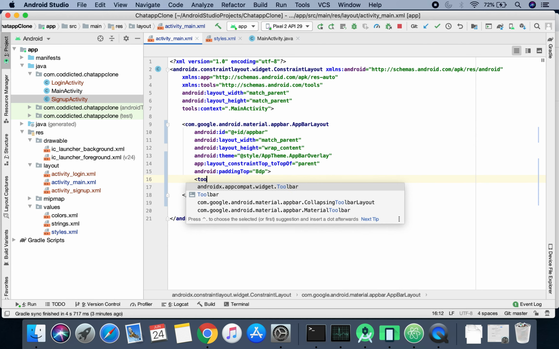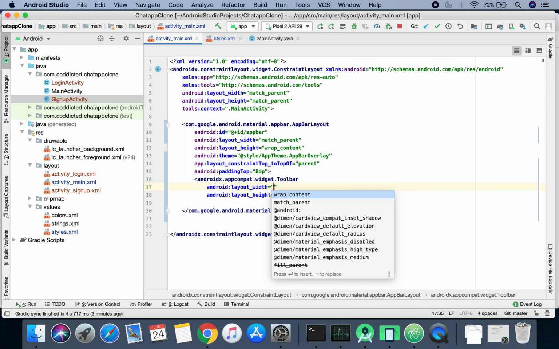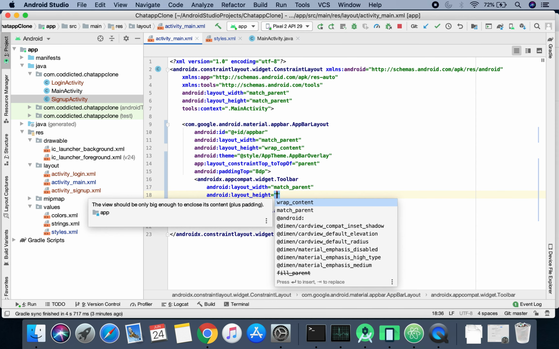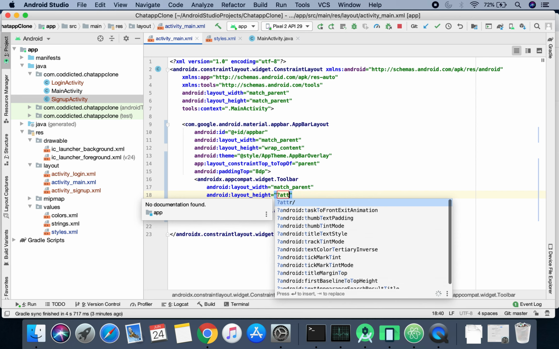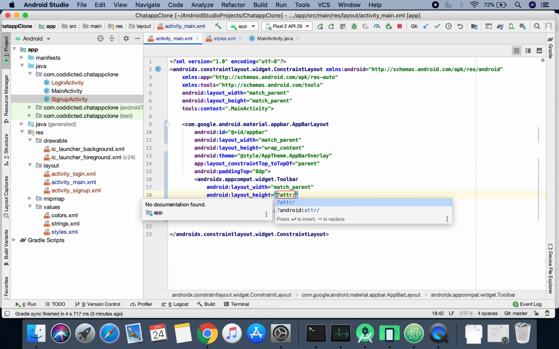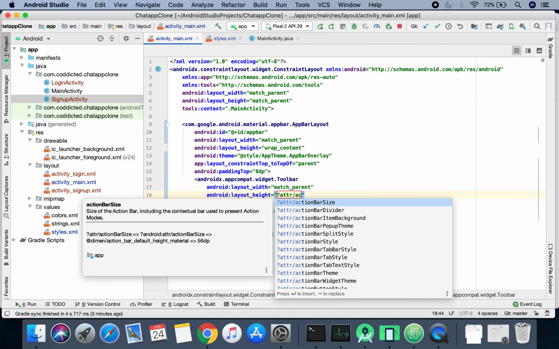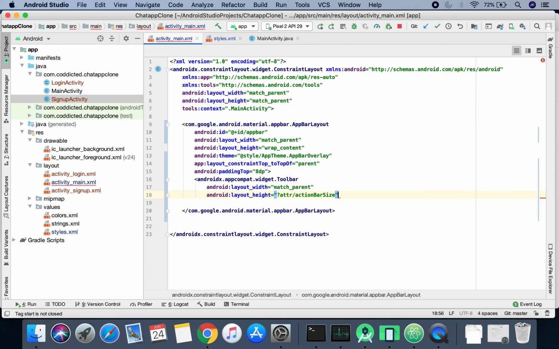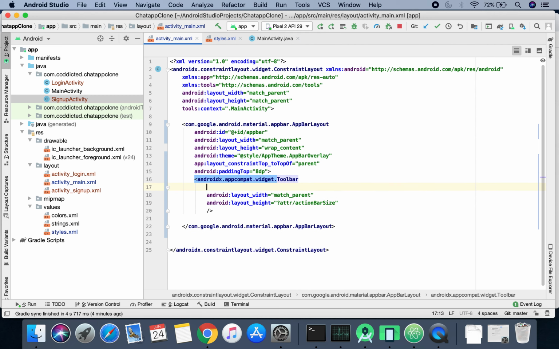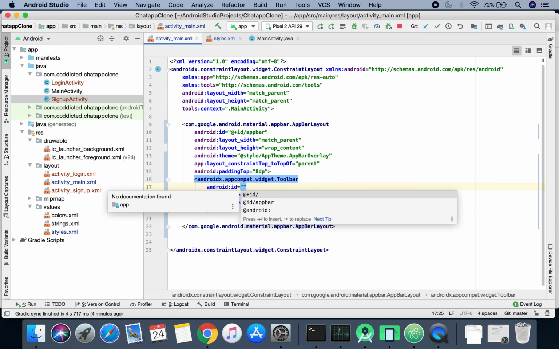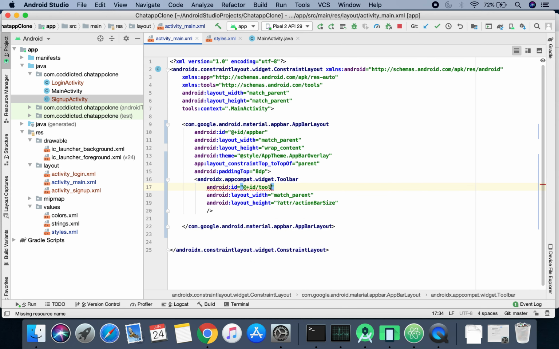Let's add another element, toolbar, and this will have width as match parent and height as ?attr/actionBarSize, and let's close it. Let's give it an ID of toolbar.